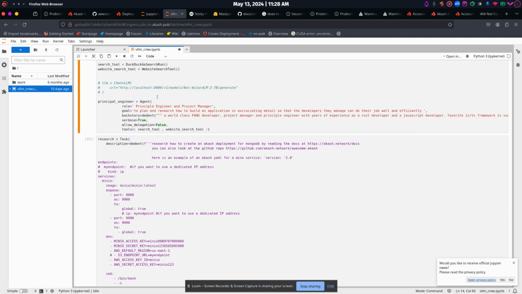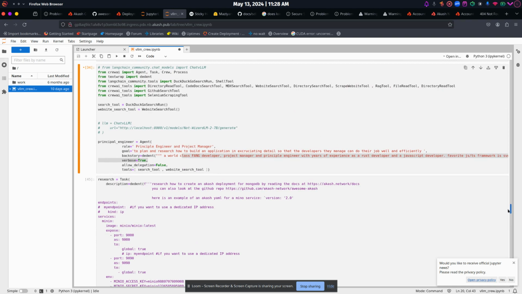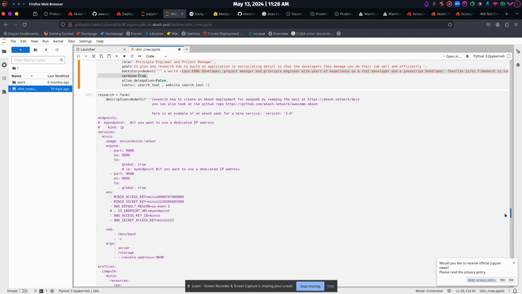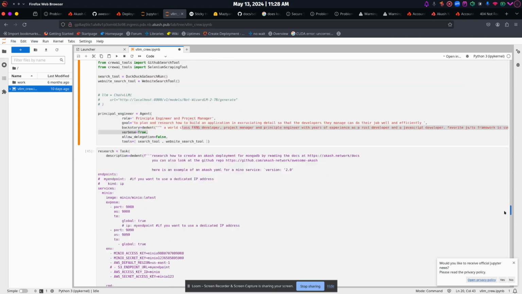So for the crew framework, we want to have a role. In this case, we're going to call it principal engineer and project manager. Then we give it a backstory. We say it's a FANG developer and project manager, etc., and the goal is to plan and research how to build an application in detail. So we've filled out our role, goal, and backstory. We're going to make it verbose so we can see what's going on a little bit. This is just going to use one agent here. There are also multi-agent and multi-step ones. We actually got this to work in one step, so I didn't have to use crew as much as I would have liked, but we didn't have to do a super advanced example of crew to make this work.